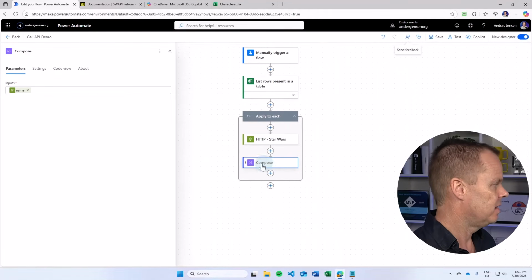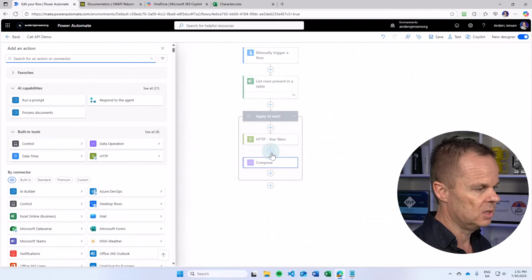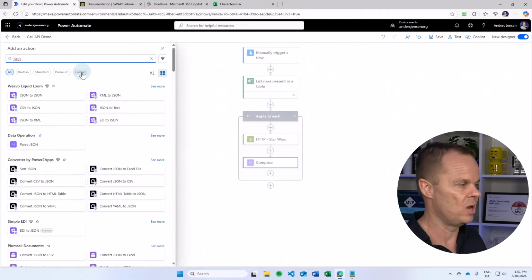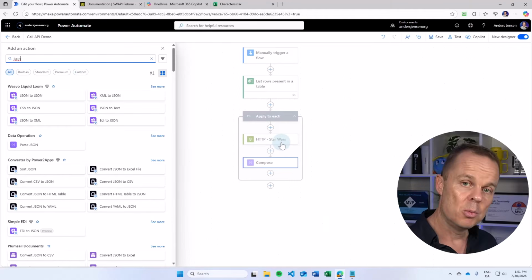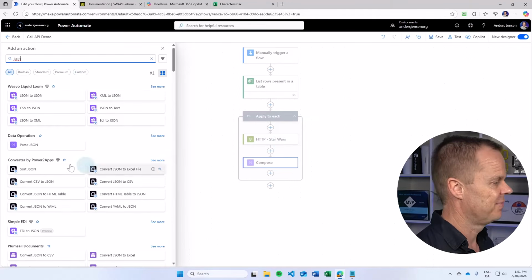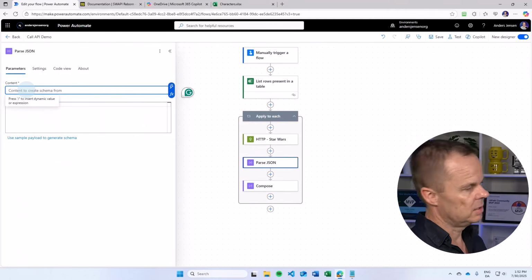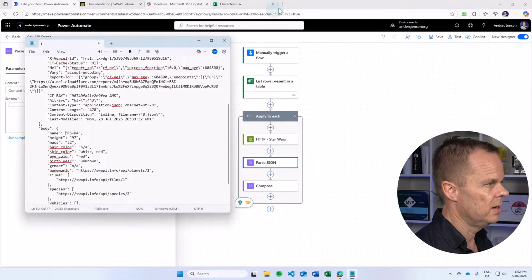Then, instead of this compose, we will parse the JSON. So after the HTTP, like plus, parse just means that we extract the data we want from the output JSON up here. Remember, this was in a JSON format. So I take the parse JSON. The content, that is what JSON do we want, and that was this one here.